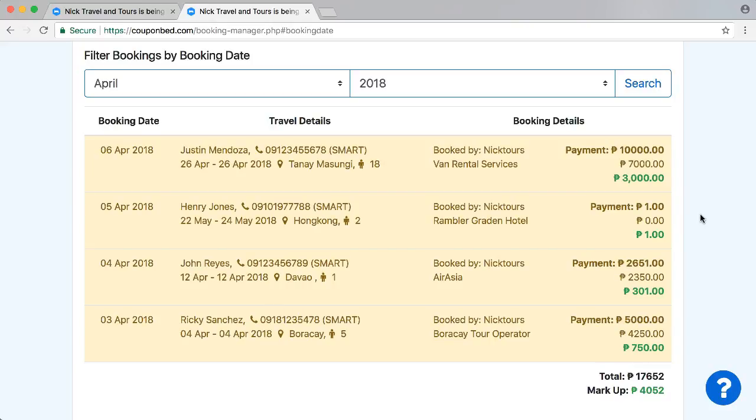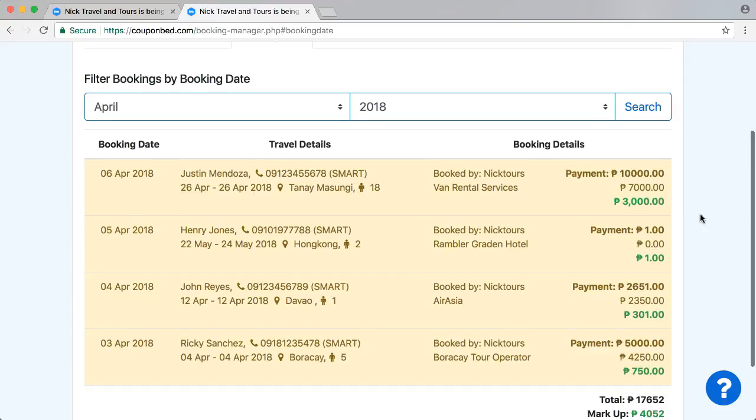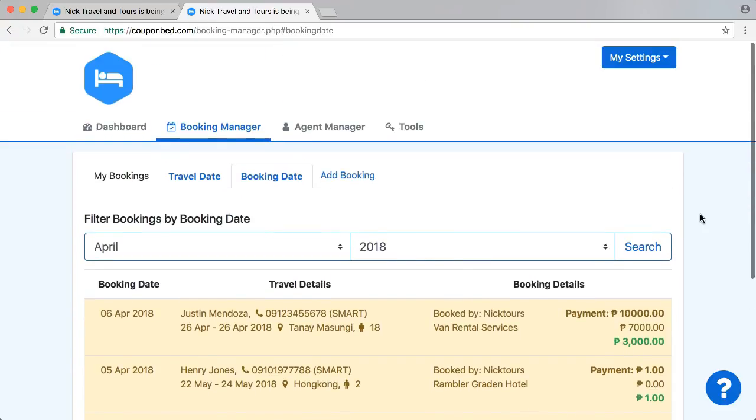And that's very nice. This is really designed to help you organize your travel agency so you can spend and invest your time more in sales, marketing, and product development instead of paperwork.